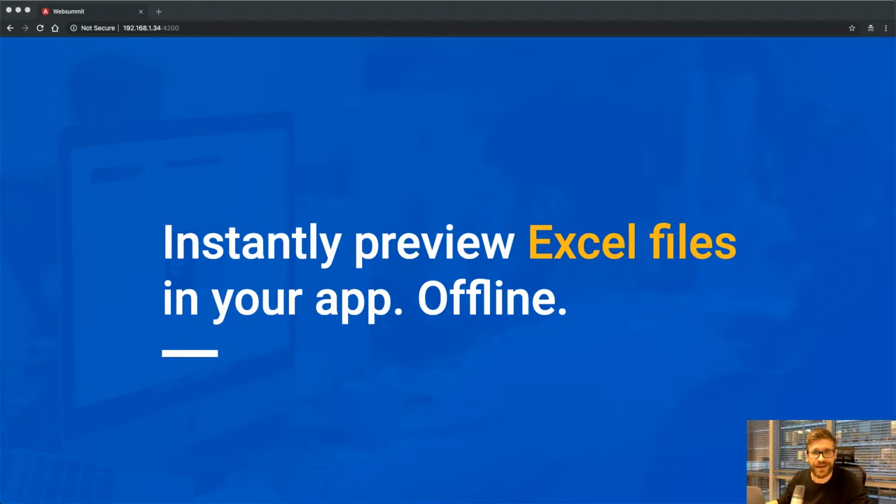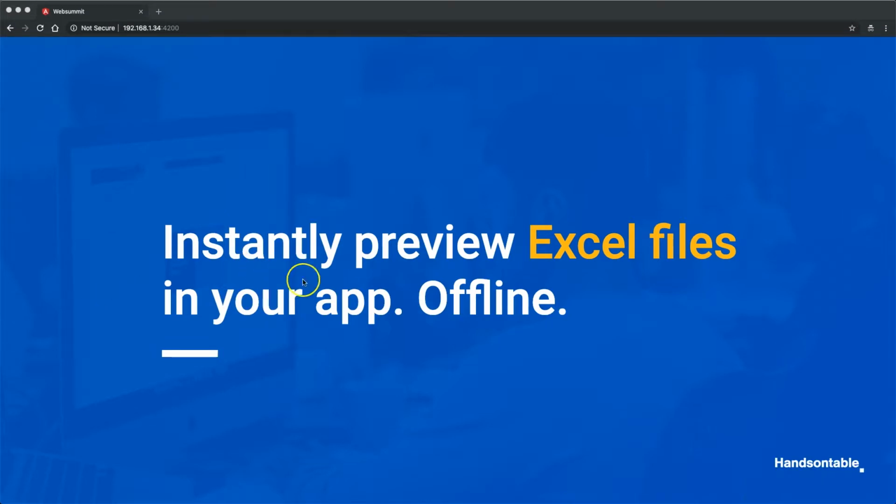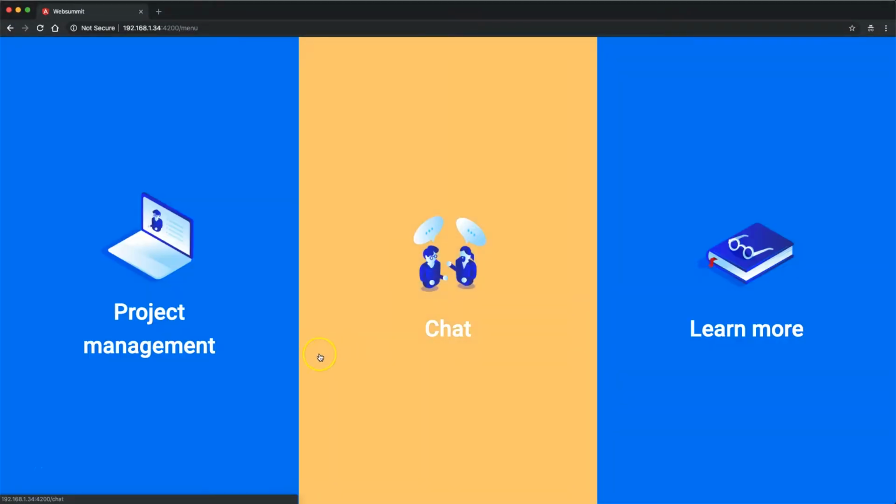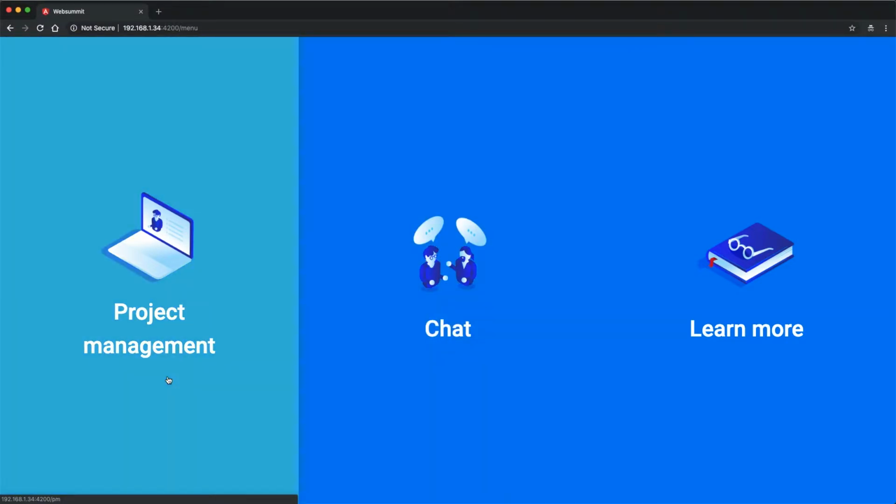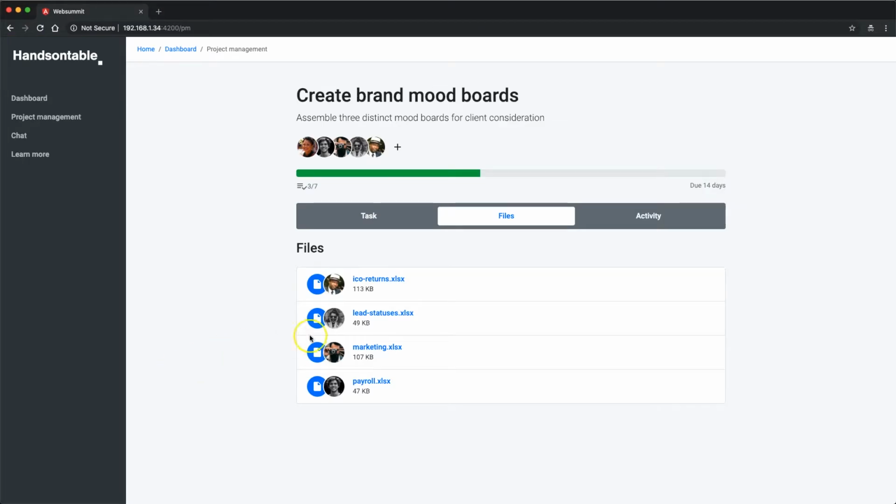Now let's take a look at Spreadsheet Viewer in action. We've set up two sample apps for our demo to show you how Spreadsheet Viewer handles the original Excel files, a chat app and a project management app. And let's head to the project management app now.